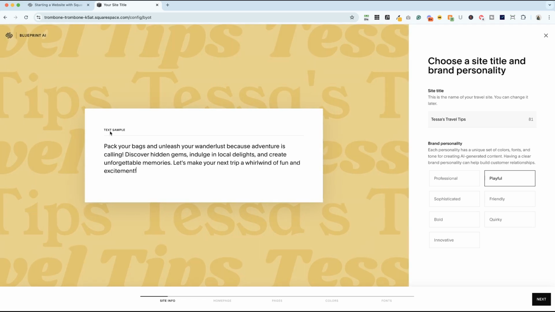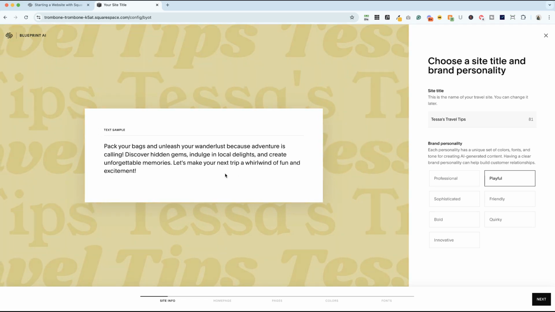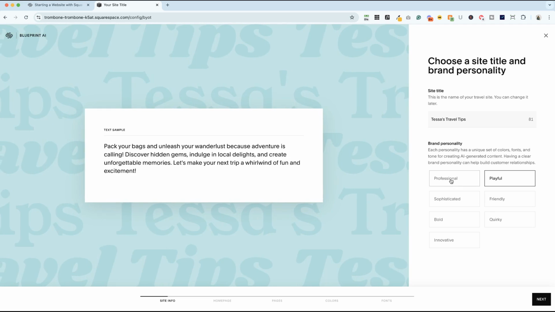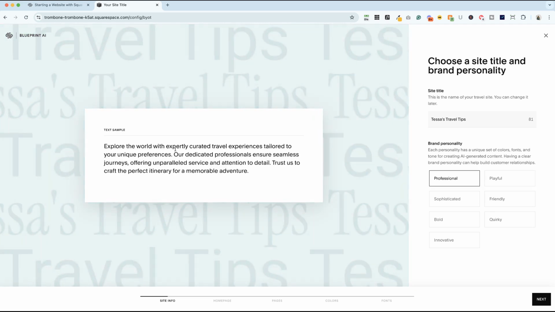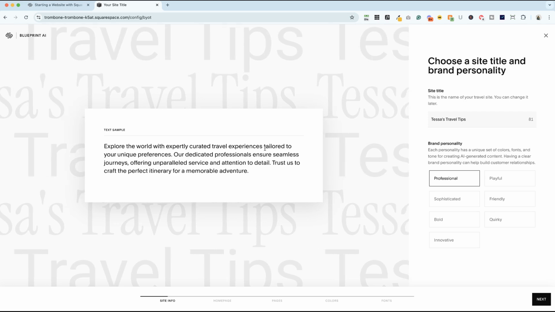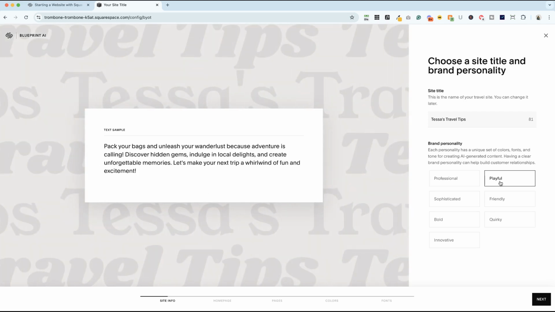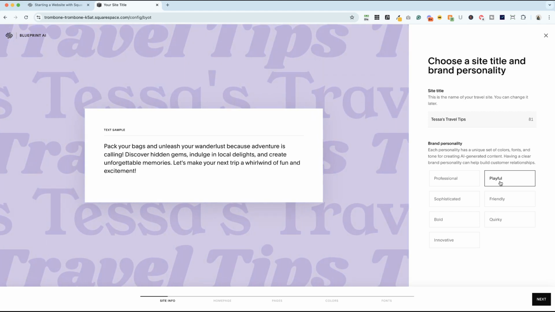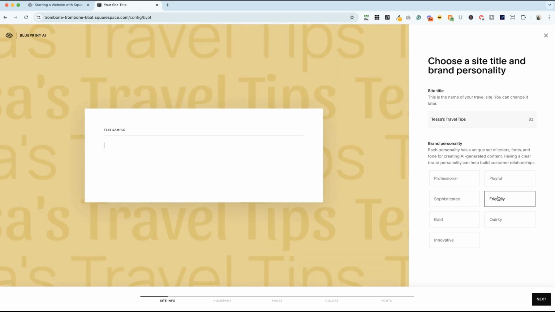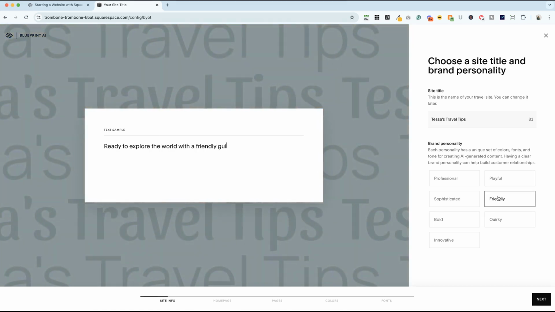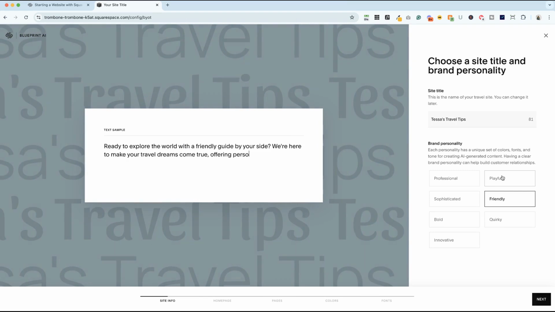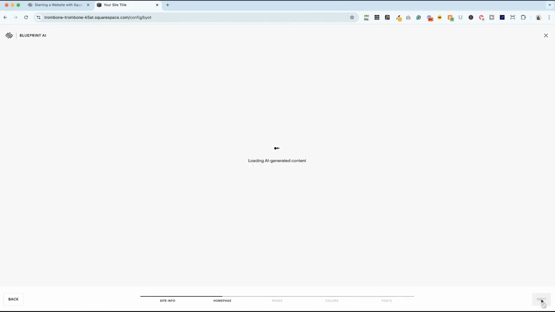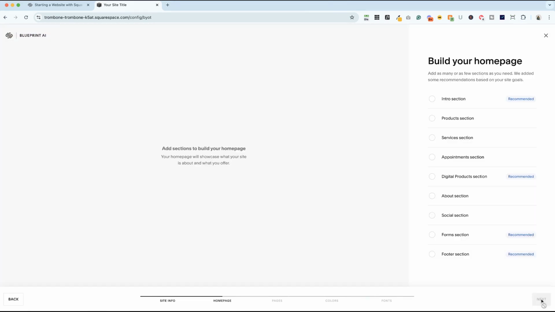And you can see that this text sample based on the brand personality has changed. So for professional, it was "explore the world with expertly curated travel experiences tailored to your unique preferences." And playful gives us "pack your bags and unleash your wanderlust because adventure is calling." You can play around with these and see which each one generates. But I'm going to stick with playful. We'll click next. And here we can select which sections to add to our homepage.